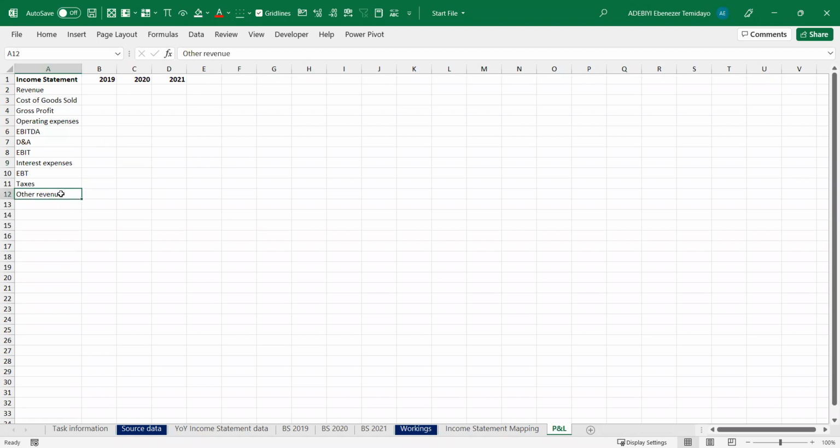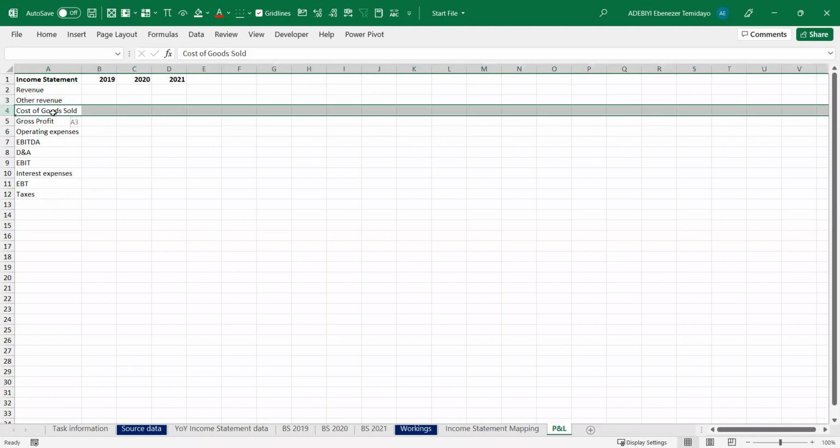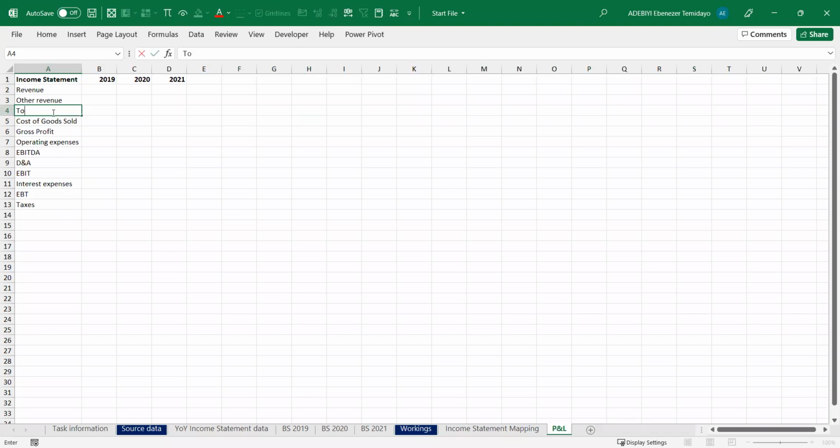What I will do is I'll select other revenue, move my cursor to the edge, hold Shift and select. Now I can just insert it anywhere. I'm going to insert it under here and immediately, I have revenue and then other revenue, which I can insert to give me total revenue.